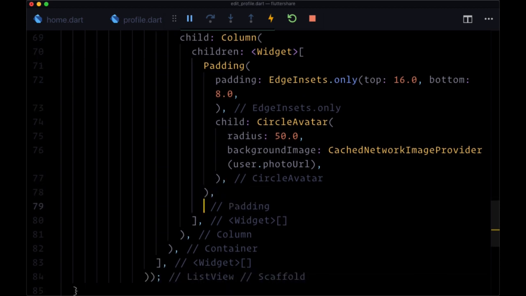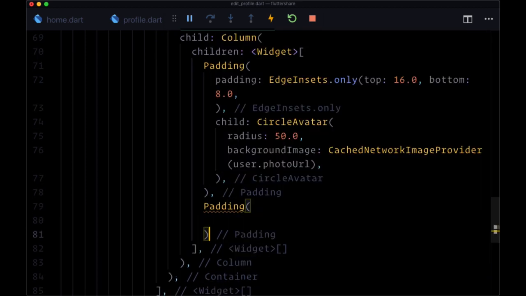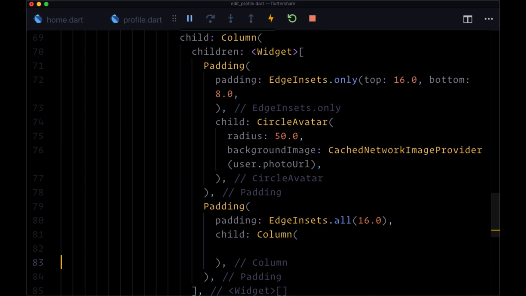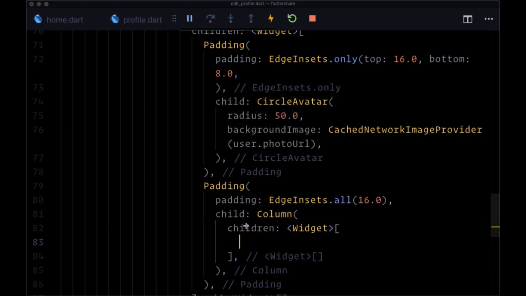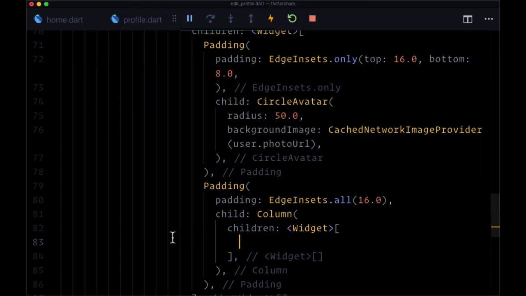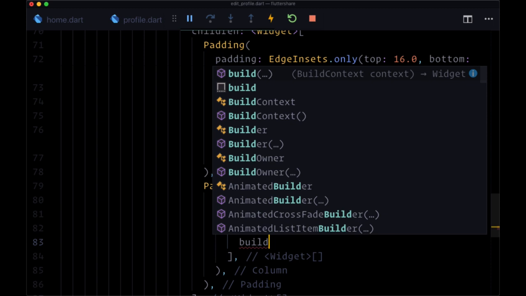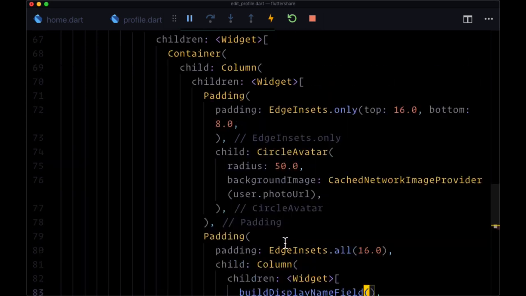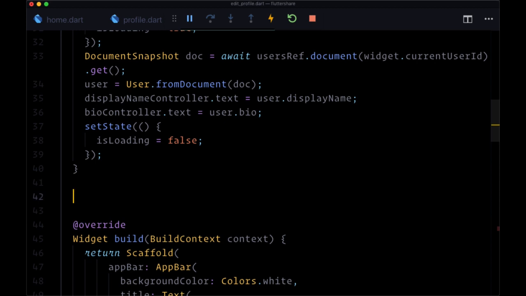Then after this first padding widget, we'll have another one where its padding value is going to be edge insets all, set to 16. And for its child, it'll be a column widget where its children will consist of our two inputs, display name and bio. So we're going to create two separate functions to return the widgets for each of these. First one called build display name field, and another called build bio field. So they're both basically going to consist of the same things.